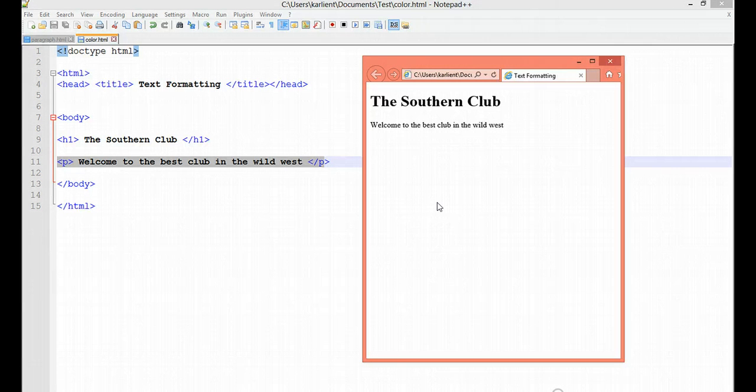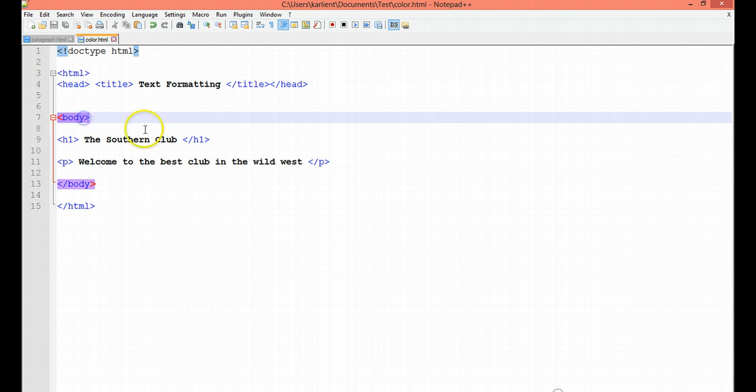Now I'm going to change the font of the Southern Club. I'm going to change the background color. I'm going to change the alignment. First things first, the first thing I want to do is change the background color to yellow. So the tag I'll be using is the body tag. The reason for this is the body tag controls the entire content. Thus, the entire content I want to apply with a background color.